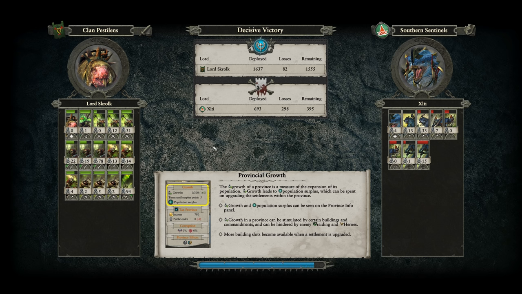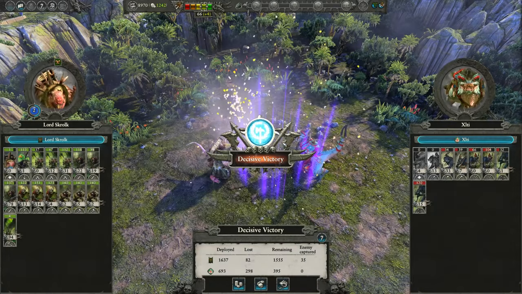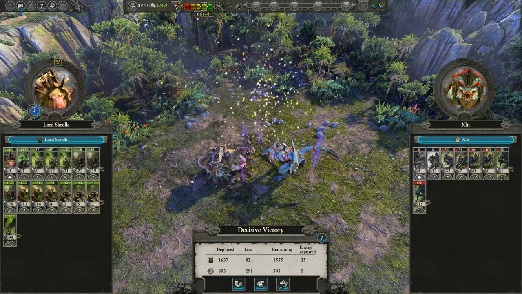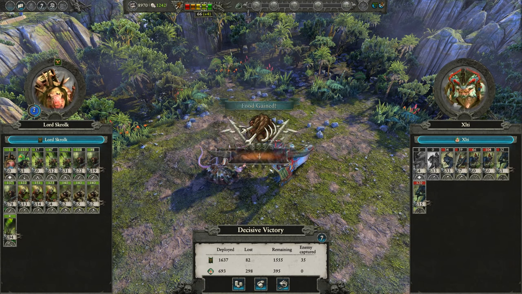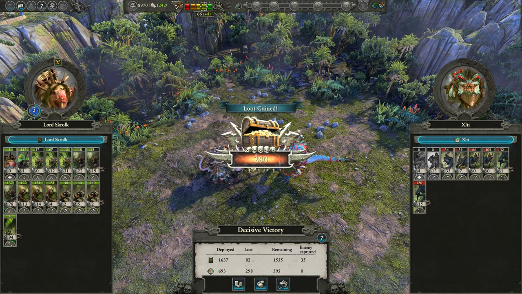We absolutely wrecked them again. Loads of kills. The victory, the horned rat shitters. For food. Nice bit of loot.